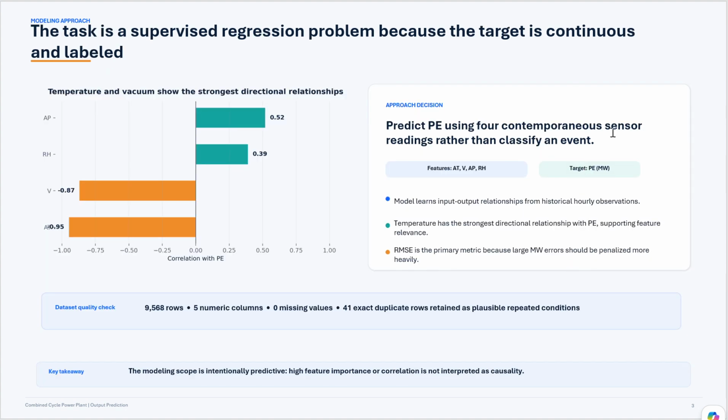The first decision was to correctly frame the machine learning task. The model has historical observations where both the inputs and the actual output are known, so this is supervised learning. Because the target PE is measured continuously in megawatts rather than as a category, the appropriate task is regression rather than classification. The 4 features are ambient temperature, exhaust vacuum, ambient pressure, and relative humidity. All variables were numeric, and the dataset contained no missing values. The dataset therefore required minimal pre-processing.